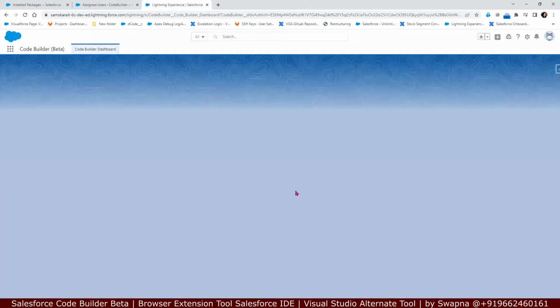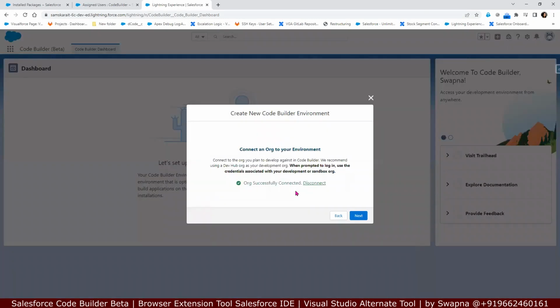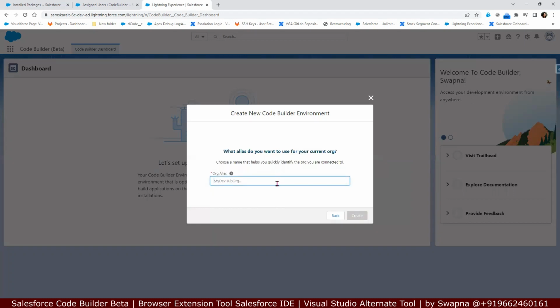See, here it is connecting my code builder with the Salesforce org. The connection is happening. See, org successfully connected. If you want to disconnect it, click on this disconnect. For now, I want the org to be connected to the code builder. So click on next. Org alias, my dev hub org, or let's give the same name, my dev hub org. So click on create.